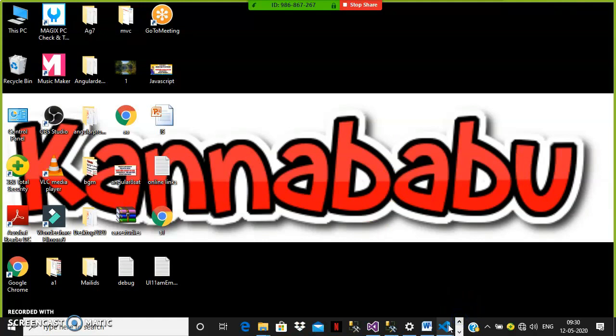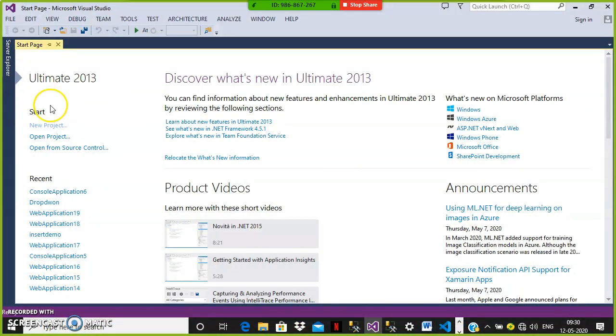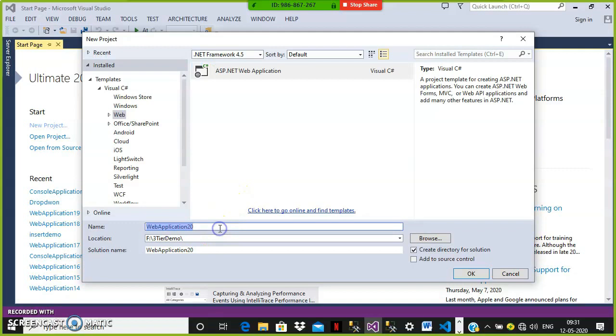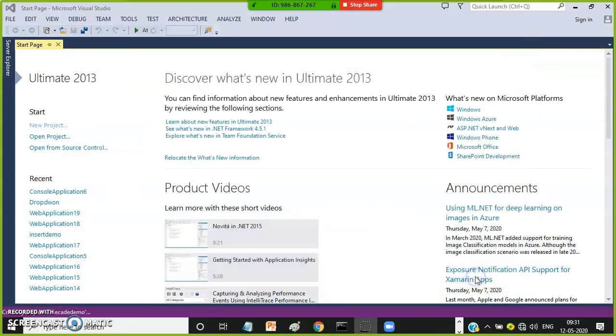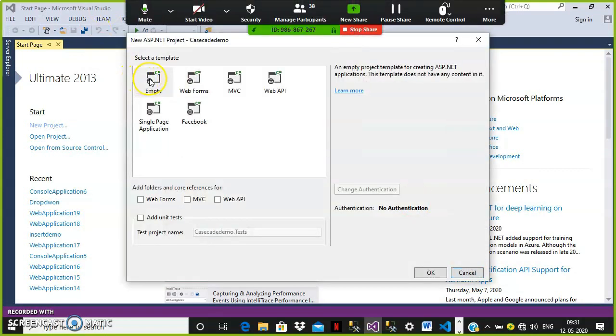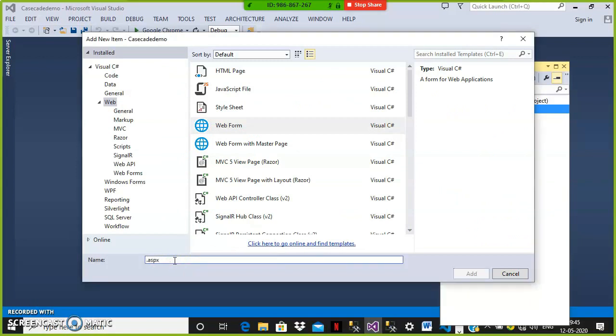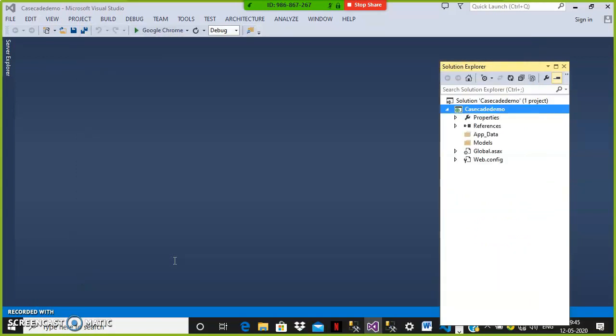So we'll try to design this form. Open your Visual Studio editor, go to new project. Here you can select web, ASP.NET web application, and if you want, you can give some name, like Cascade demo. Click on OK. As a developer, you must know where to write the code, in which method you have to write the code; you must have that clarity. Web forms. Click on OK. Okay now, here I'll give some name, like demo.aspx.